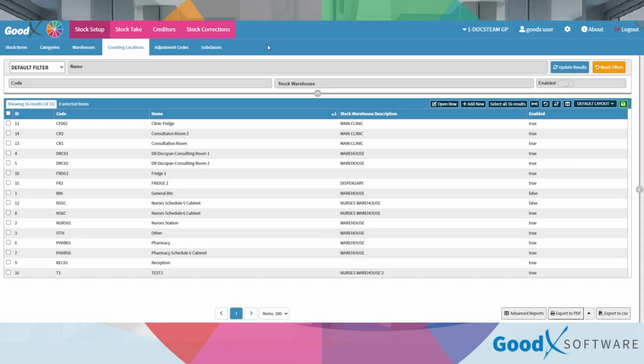This tutorial video will start on the stock setup counting location screen. Firstly, up top we've got the filter section, and below that we've got the column section where you can see all the counting locations created for your practice. Alright, so let's start with the filter section.